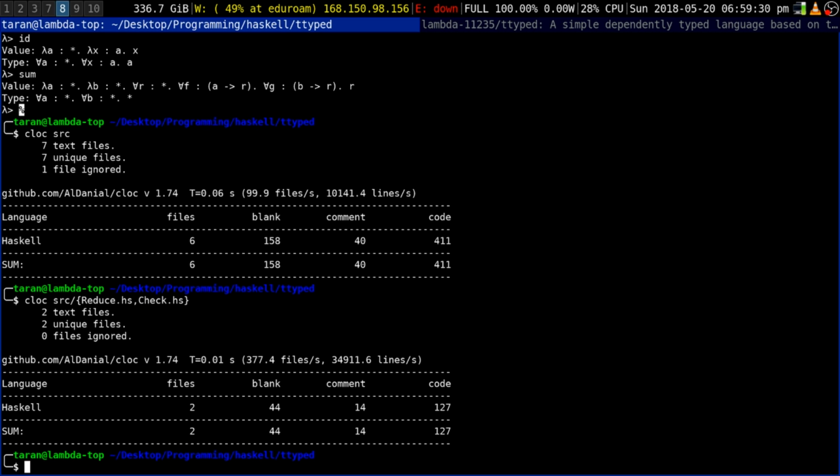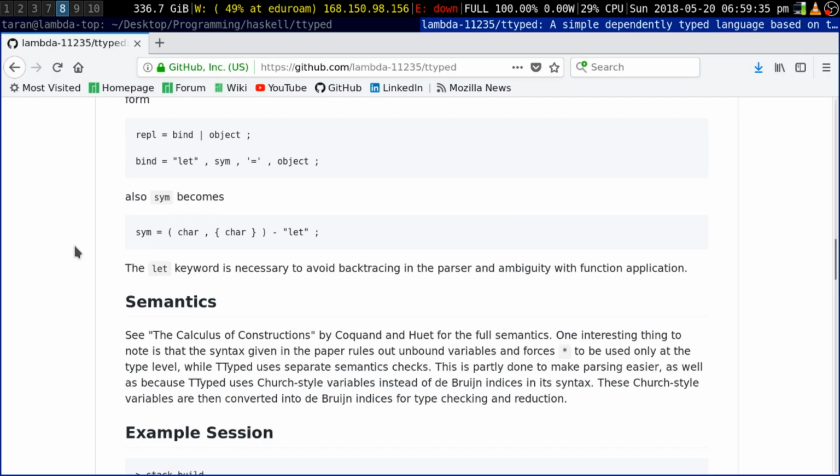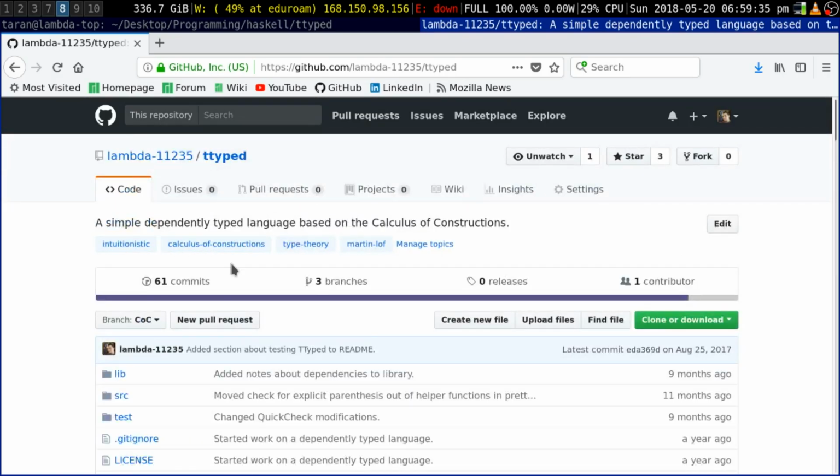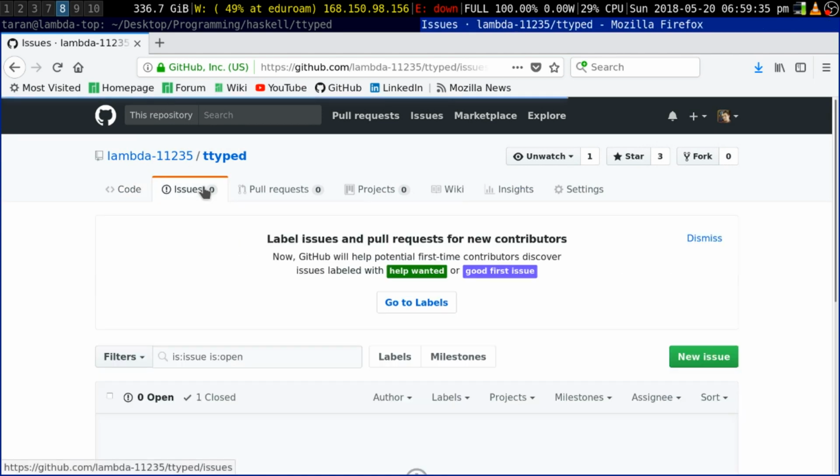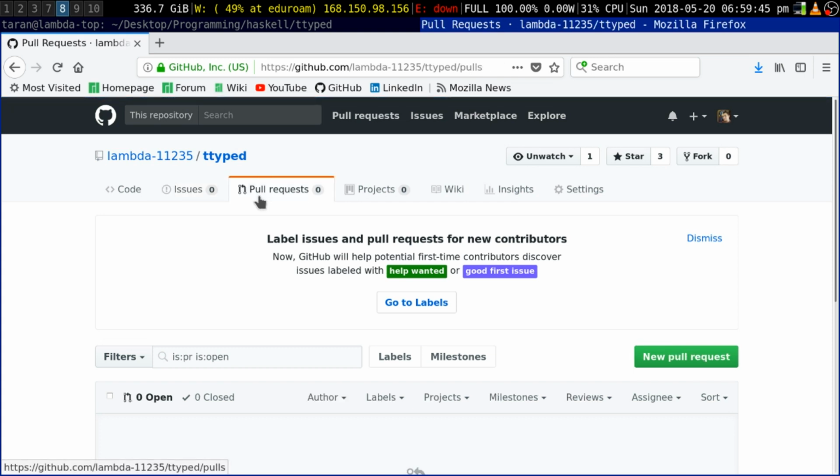It might be interesting to check out. And of course, if you find any problems with it, open up an issue. If you have any changes to contribute, open up a pull request.